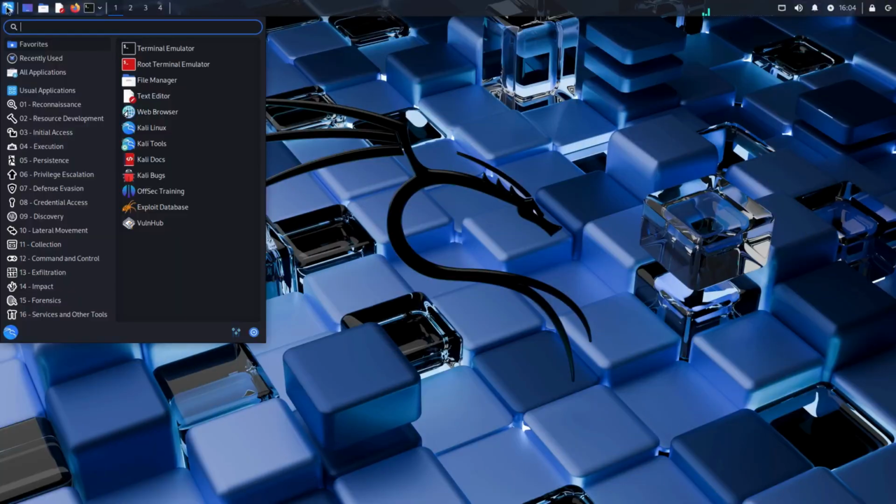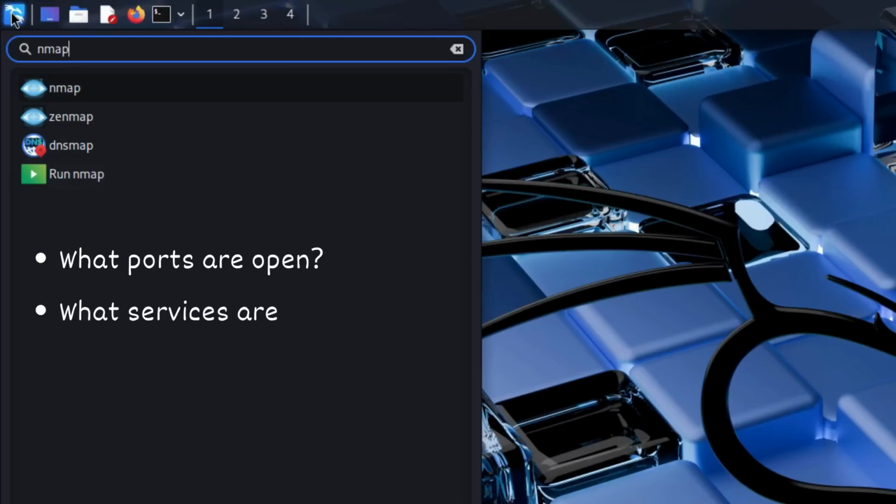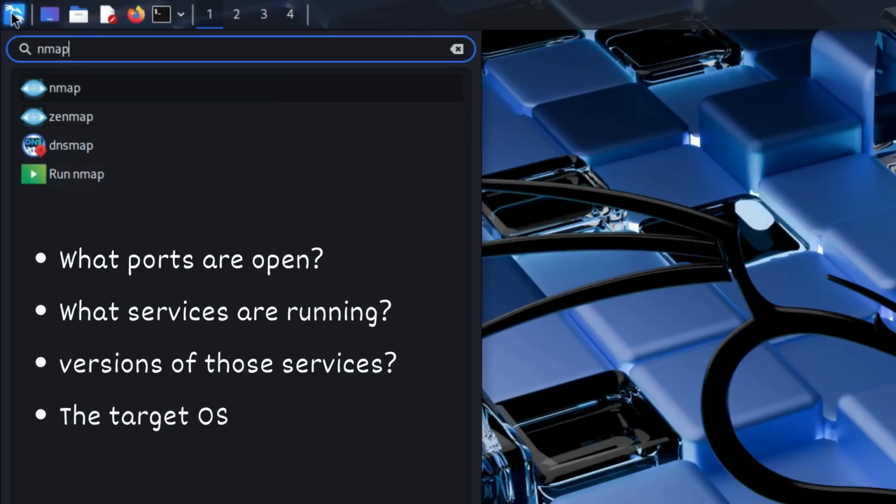Number 5, Nmap. Nmap, short for Network Mapper, is one of the most famous tools in cybersecurity, and the one every single attack starts with. Before you can attack a system, you need to know what's on the system. What ports are open, which services are running, the versions of those services, the operating system, and so on. Nmap answers all of those questions with one command.